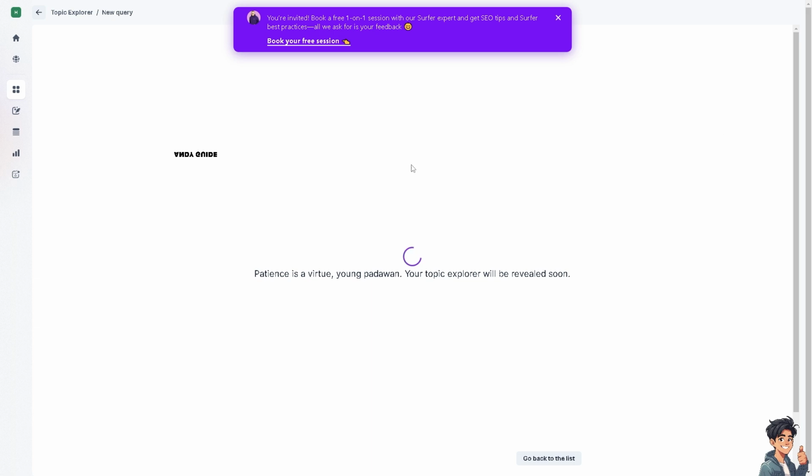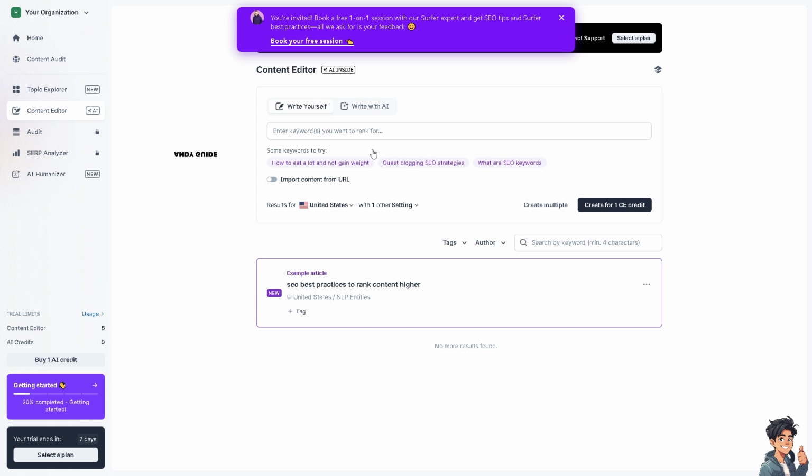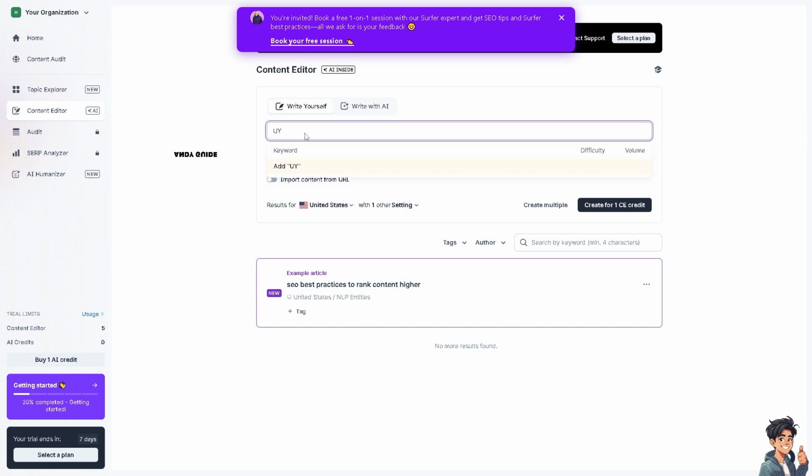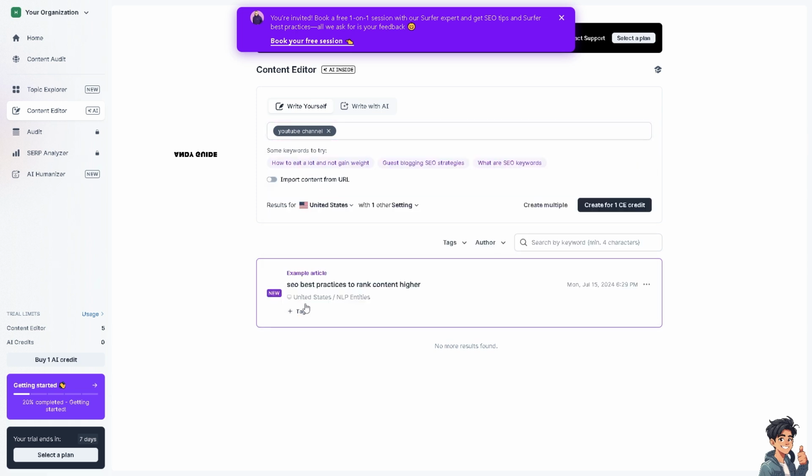Now, another good option in the dashboard is called the content editor. Again, simply enter the keywords that you want to rank for. For example, that's going to be YouTube channel. Now, these are going to be the keywords of your choice: channel of YouTube. The difficulty is this one, and the volume of search is going to be like 40,000. Channel of YouTube, youtube.com channel, and a lot more. And of course, you can also get the SEO best practices to rank content higher. Just click on new tag here and you can find example articles that you want.